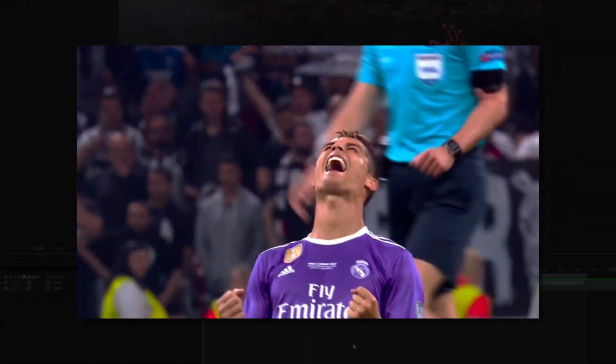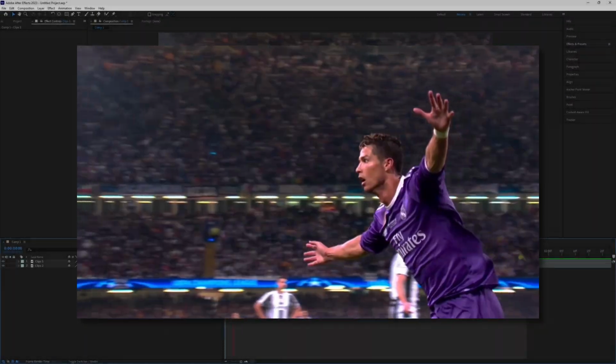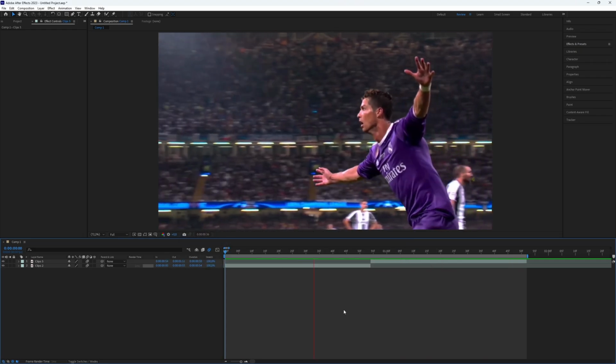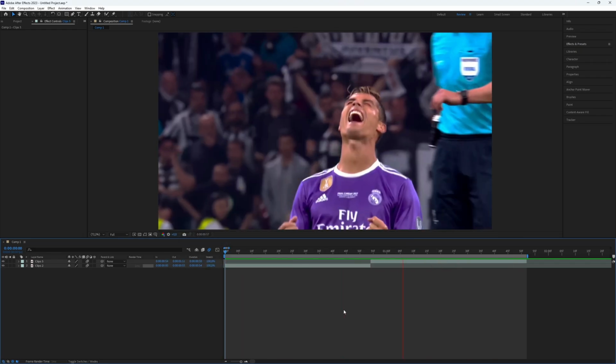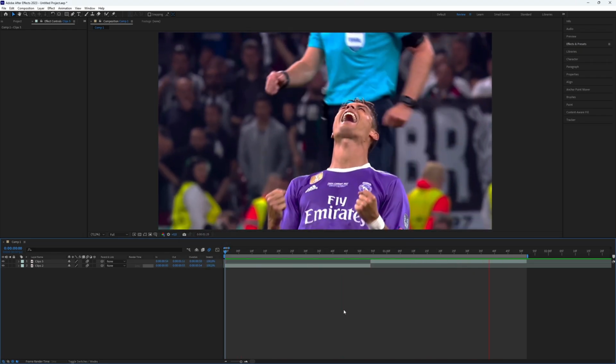How to create a warp zoom out effect in After Effects. This process is quite simple and adds an impressive touch to your edits. But how do you make it? Let's dive right into the video.